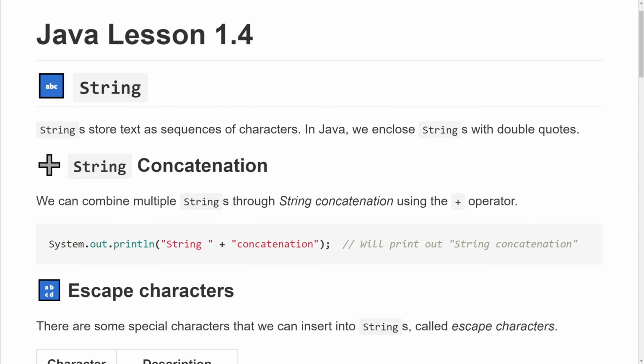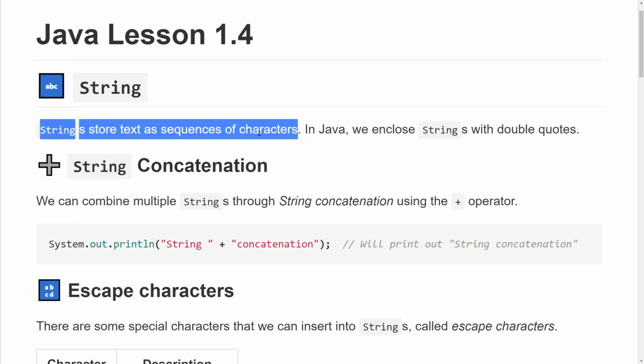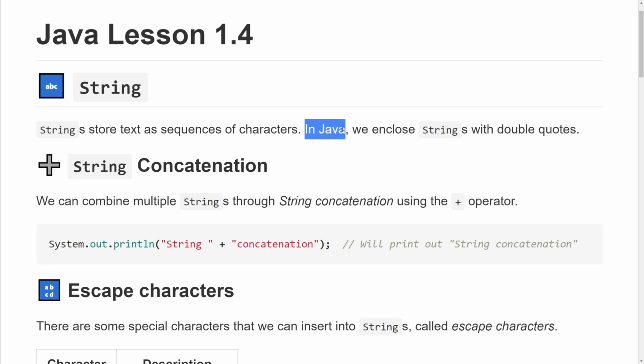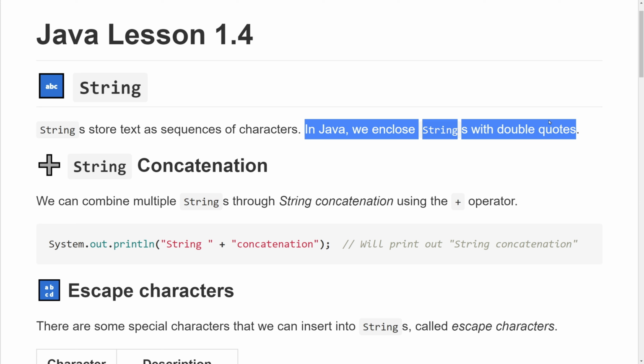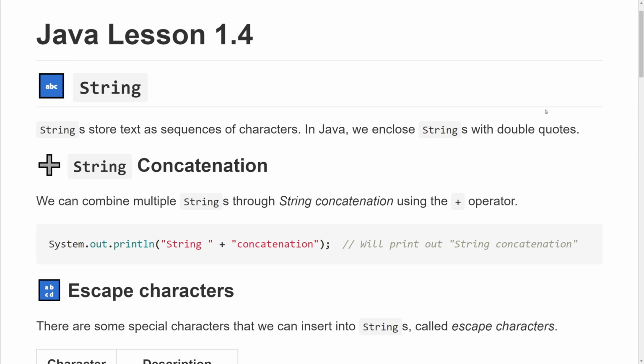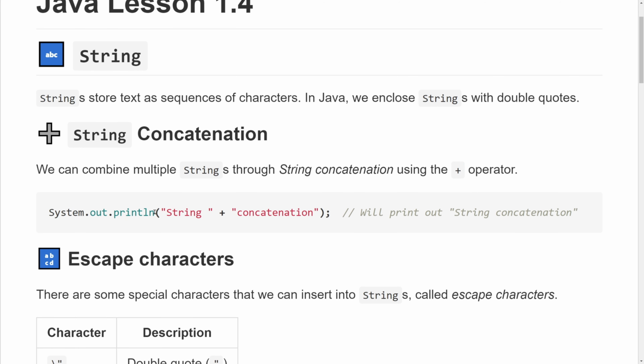If you remember from the last video, we talked about how strings are used to store text, which are sequences of characters. And in Java, we enclose strings with double quotation marks. The first new thing that we're going to talk about today is string concatenation, which is how we combine multiple strings. And in Java, we can do this simply using the plus sign. So if I have a string and I want to combine it with another string, I can simply write this plus that. And in this case, this will give me the result of string concatenation, like this.